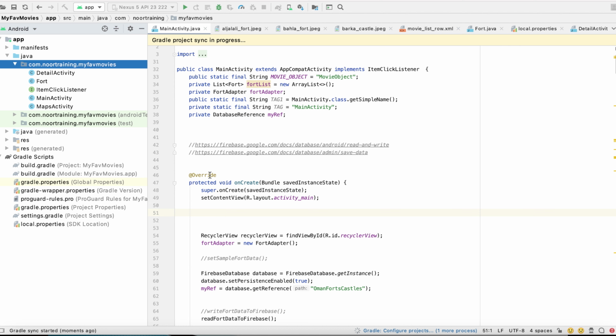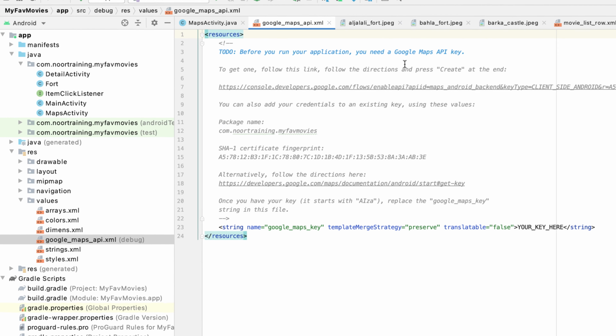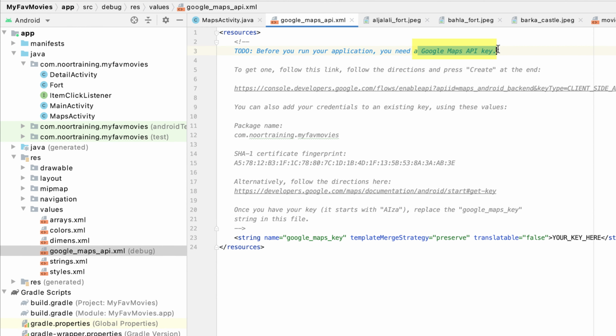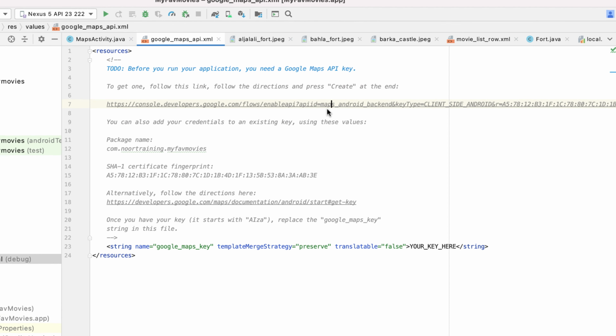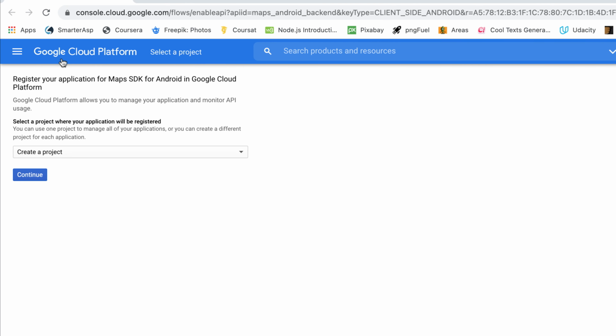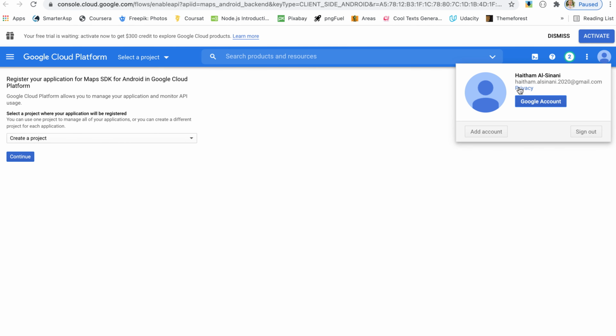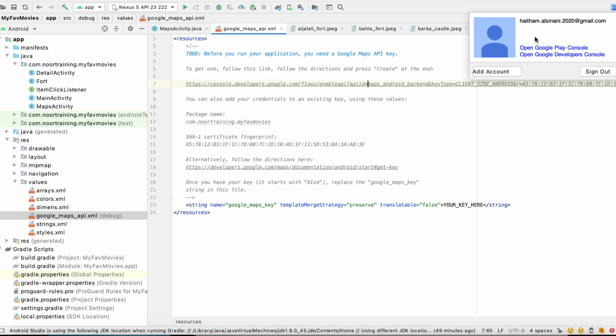Hopefully Android Studio will do most of the work for us. For Google Maps to work, you need a Google Maps API key. There are many ways of getting an API key, and we are, as always, going to use the easiest one. So we're going to follow this link here. Let's command click on this link, and hopefully that will take us to the Google Cloud platform. Please make sure that the account you're logged in with here matches the account in Android Studio.